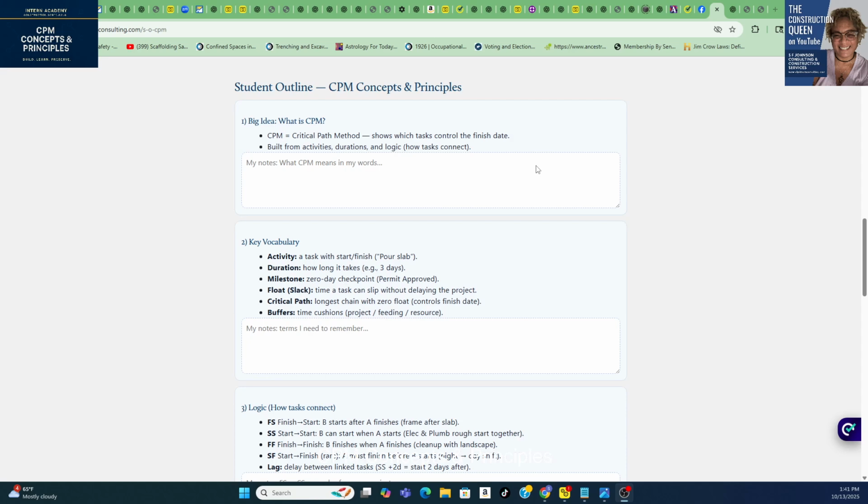Period. That's number two. And presentation, that's easy. Okay. And so, critical path method. Let's talk about the concept and principles. And it shows which tasks really control the finish date. Okay. So, this is your study guide, student, for this class, and use it. Take the notes that you should take, and put it all together, make it easy for you.